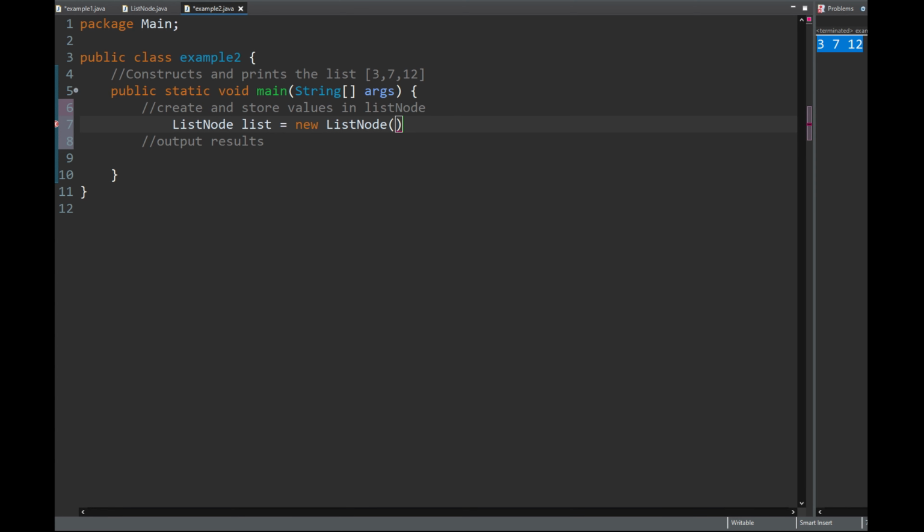And in our parentheses, what we can do is put our list nodes inside of it, our parameters. So our first value is going to be 3, and we are going to make a new list node from that. And inside of our new list node, we are going to have the value 7, and there should be a space here. And then after 7, we need to create a new list node to link it to the next list node, which will be 12. And in this new list node, we're going to have 12, like this.